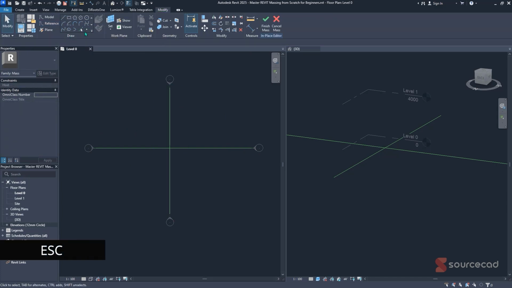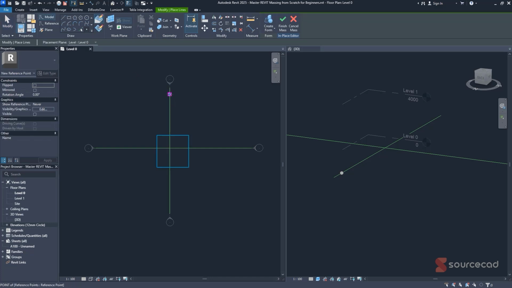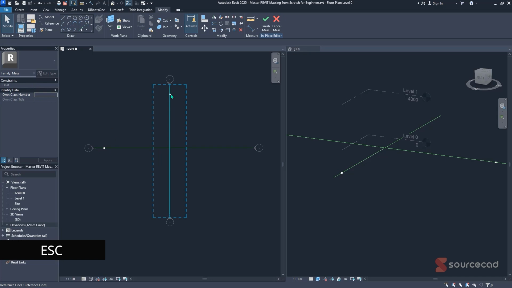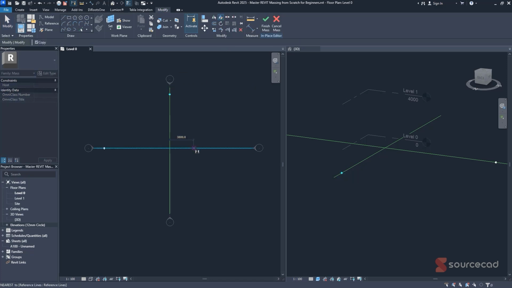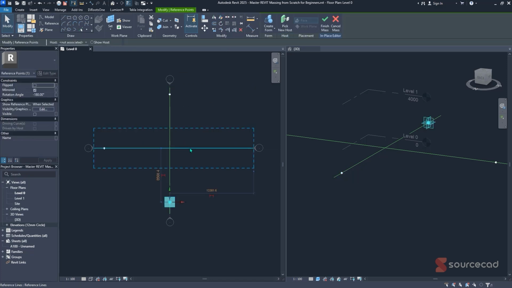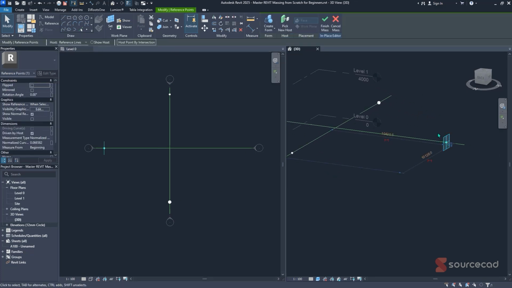From this Draw panel, we're going to find this point element. I'll click on this option once, place my first point element, my second point element, then hit Escape. For that point element, I'll make sure I select only the point element. Then I'll make a copy of it using this draw line. I'll draw an imaginary line from this center point, and just like that, now we have our 3 points here.